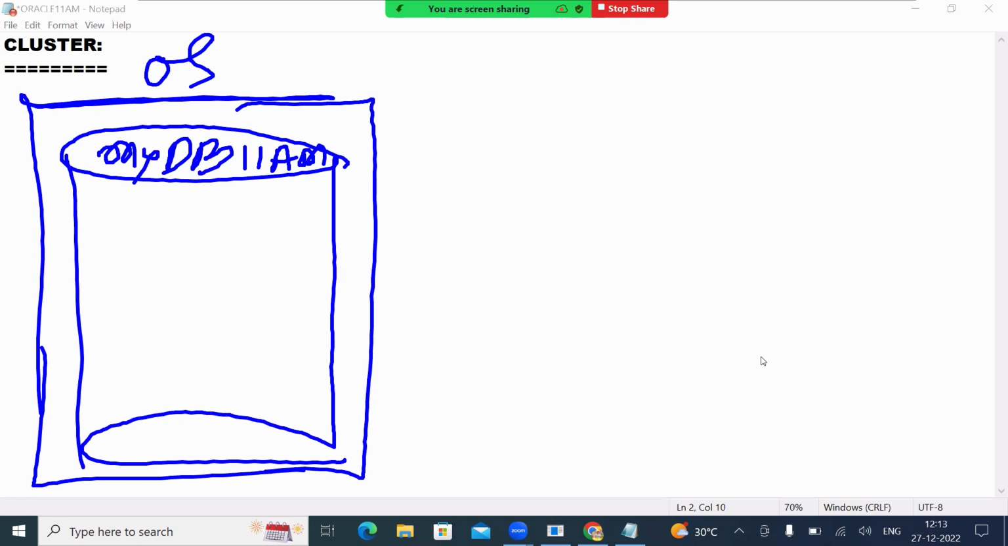Now what happens? Suppose a user is there, and the user creates some new tables, for example. How will the new tables be saved under database memory? How will they be saved here?